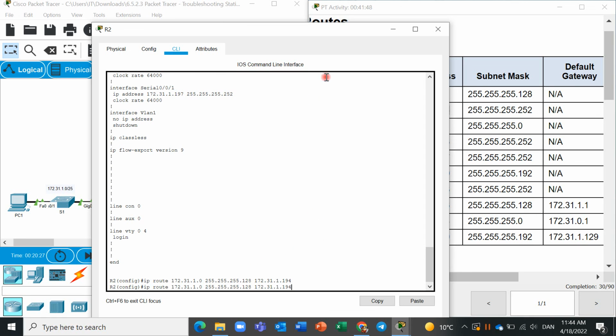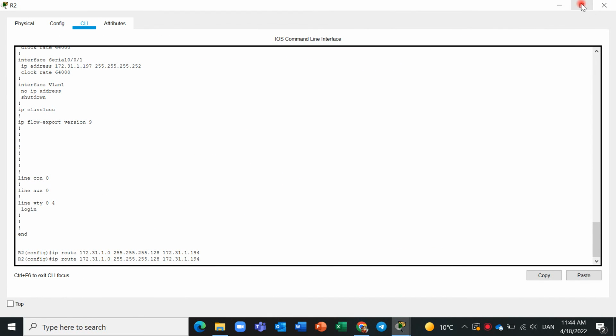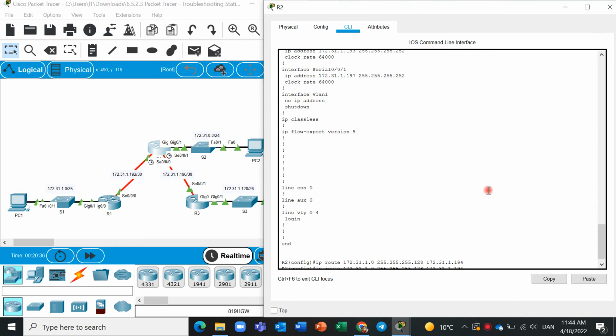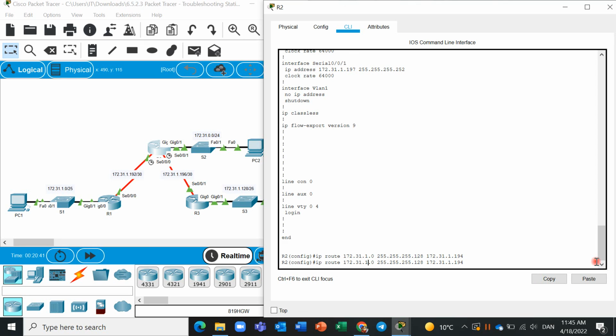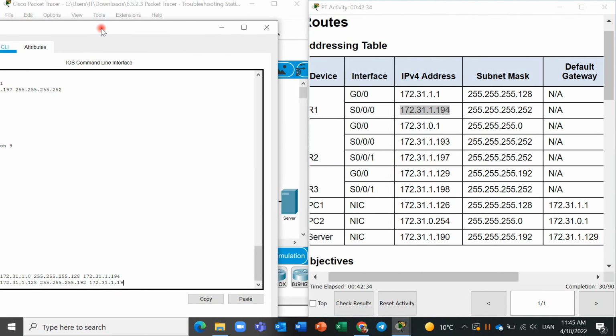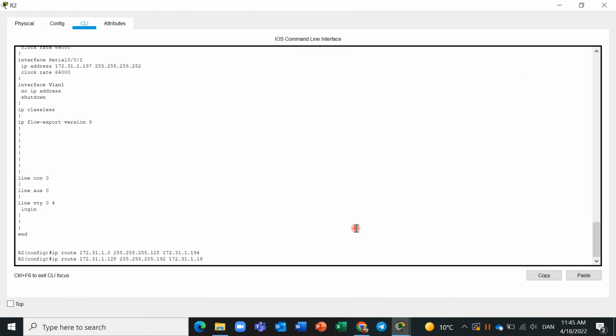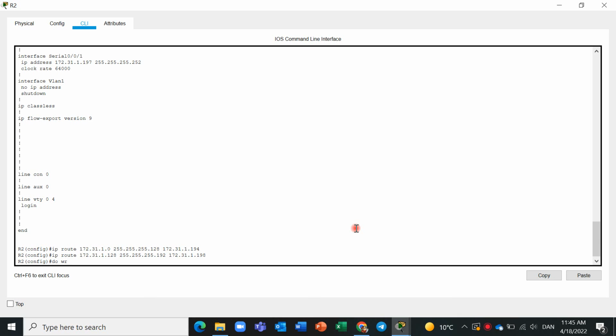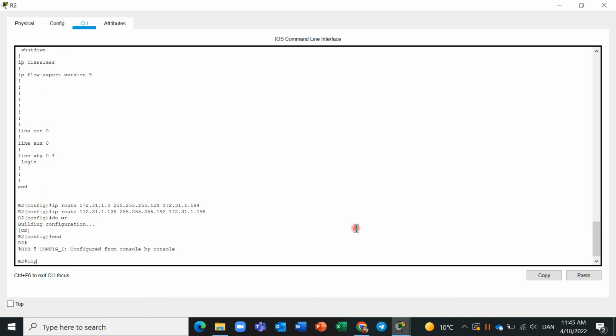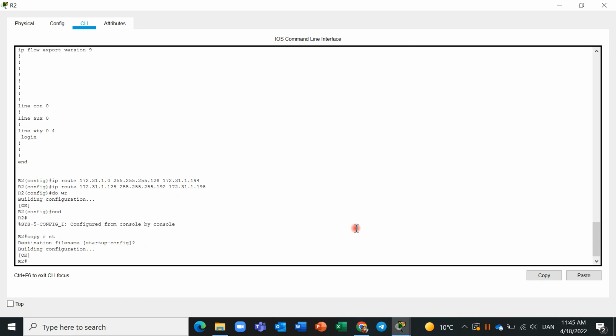And another thing, to access the other network, this is here, this network address, and it's a slash 26, and the subnet mask for 26 is 192, and the IP address should be this IP address, this interface, S0/0/1 in R3. Yes, 198. And you should also save it with wr or come back to here, and both options are true. Copy running-config startup-config.